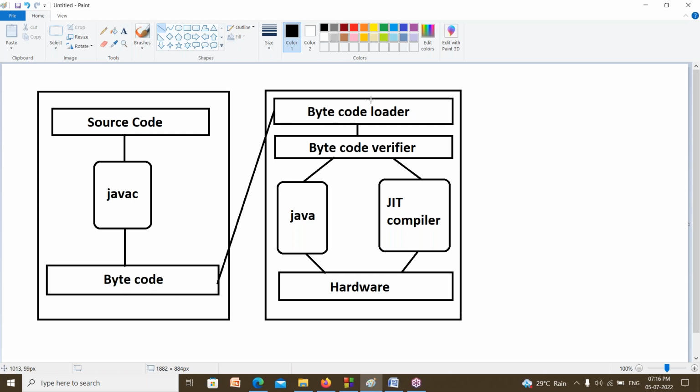The customer loads it into his system. There is a tool which will load this bytecode into his system. That is known as the bytecode loader. After loading, you have to test whether the loading is successful or not. That can be done by using the bytecode verifier. After verifying, this again needs to be compiled by using the Java tool or by using the JIT compiler. Now it gets converted into machine understandable code. Then hardware can understand and execute. In this way, your program will be executed.